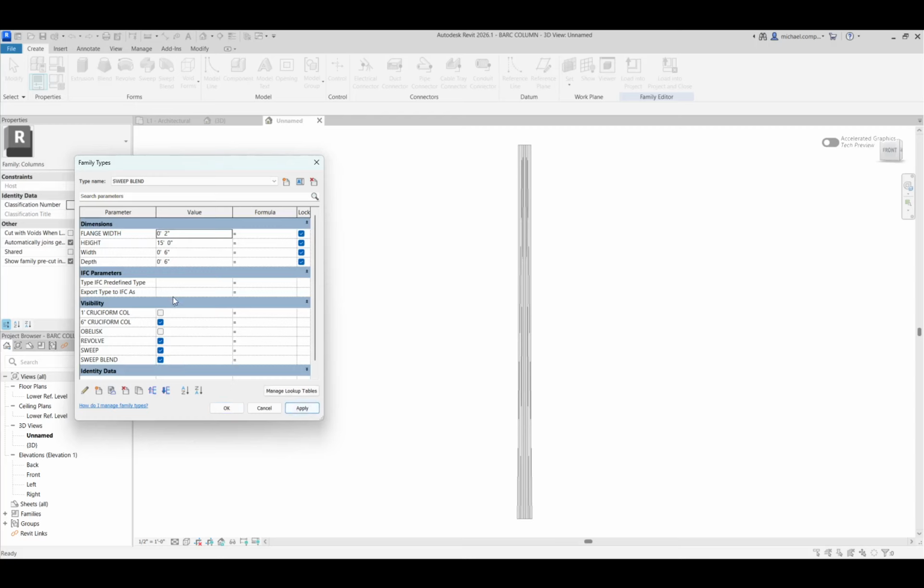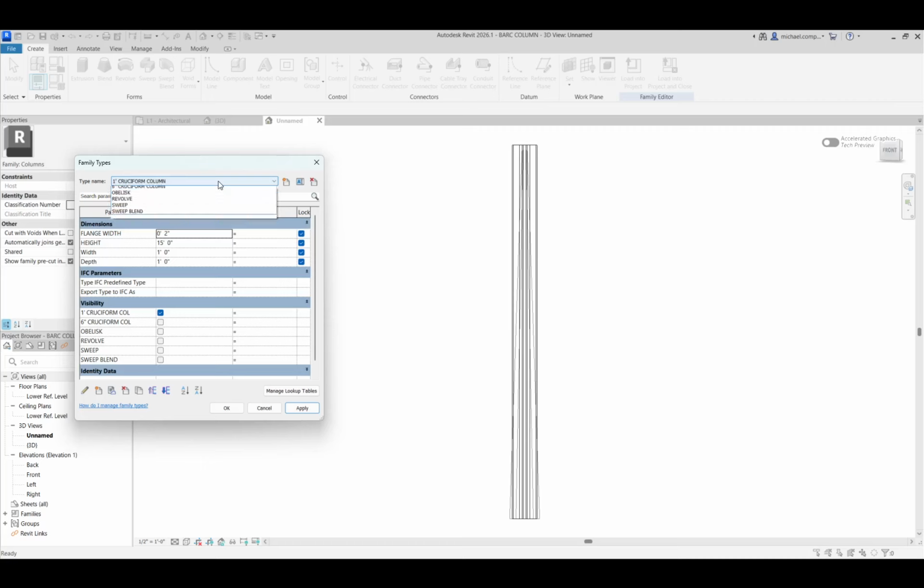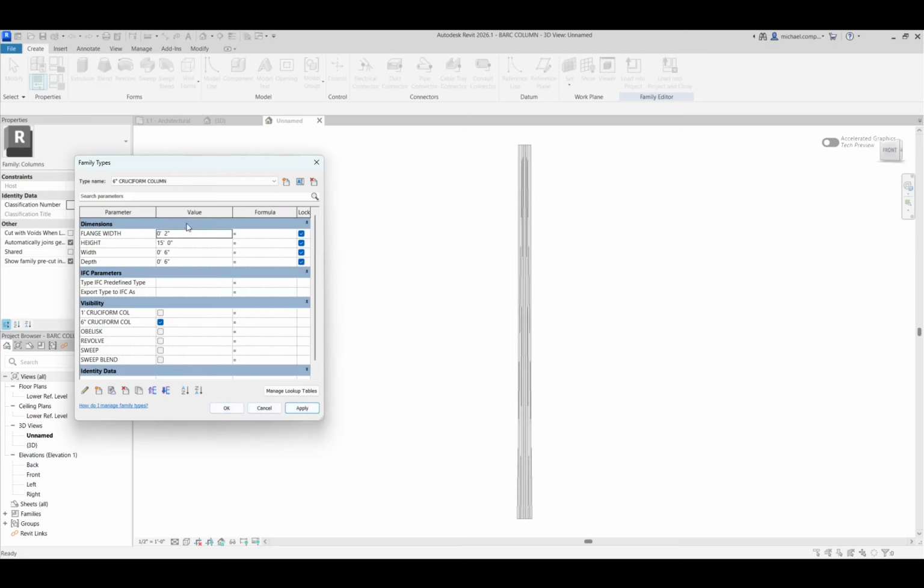Now, I need to set up all these on-offs. So I'm going to start at the very top. And the only thing that should be on for the 1 foot cruciform is the 1 foot cruciform. So I hit apply. Then I'm going to go to 6-inch. The only thing that should be on is the 6-inch cruciform, hit apply. Then I'm going to go to the obelisk. The only thing that should be on is the obelisk, which was the blend, if you remember. So that's true.